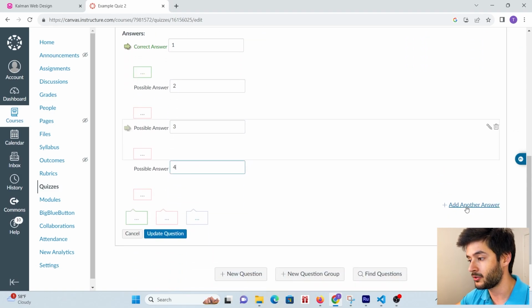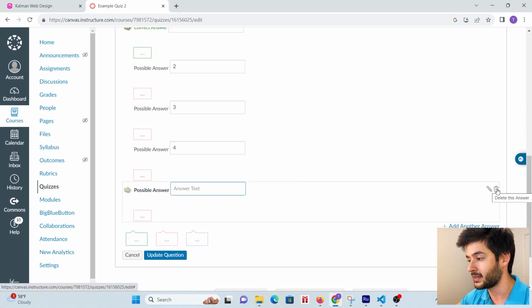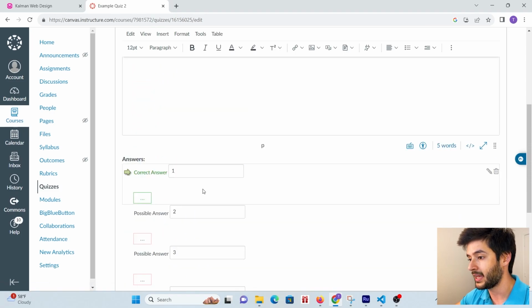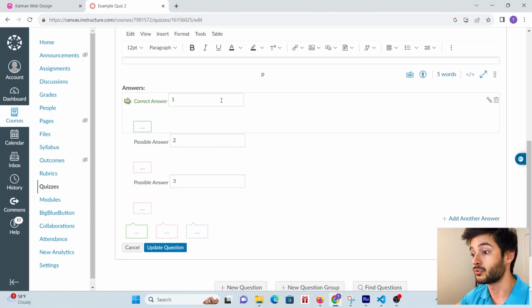If you want to add another answer choice, you can right here click this one. For our case, we don't want that, so we're going to go ahead and delete it. And if you want to delete some of these up here, you can do so as well. So we're only going to have 3 answer choices in this case. So obviously our correct answer is going to be 2.